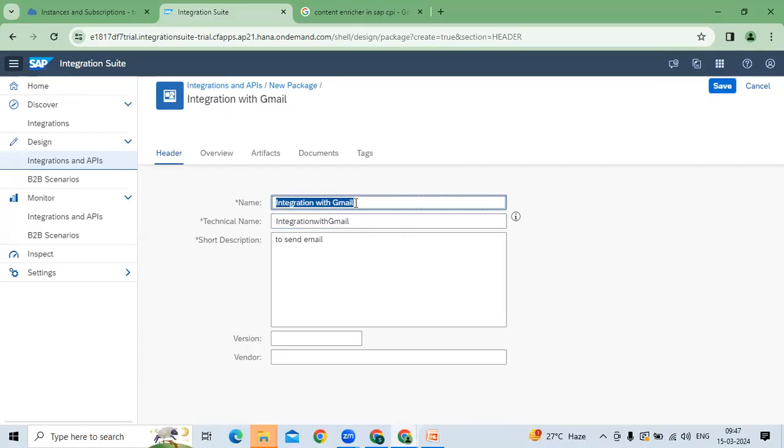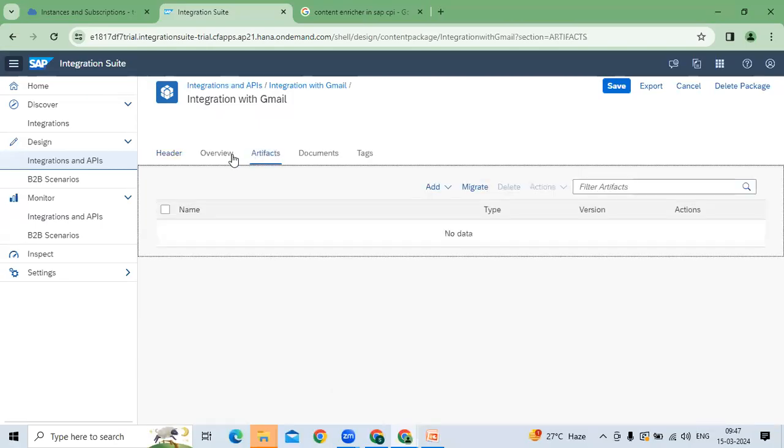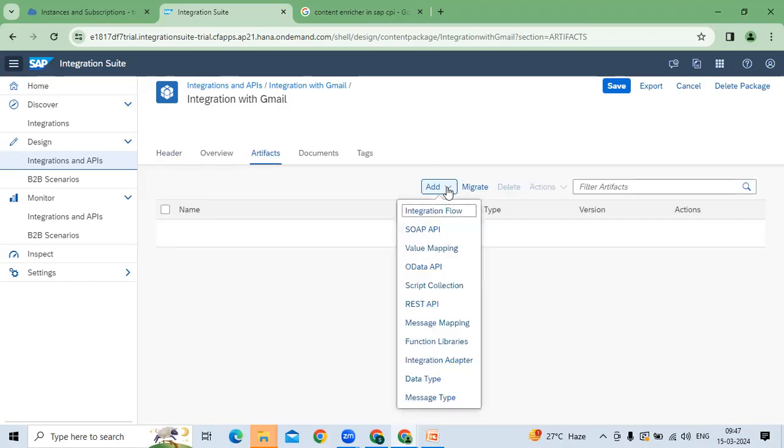Likewise, based on the design document you receive, you can choose a meaningful name and then click on save. Now go to artifacts. Click on artifacts. Here you have to add. See, these many types of artifacts we can add. Mainly the main ones are integration flow, value mapping, script collection, message mapping. These are the main things.